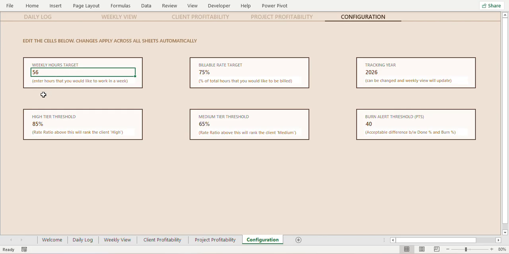Let's say you want to work for 40 hours in the whole week. You will type in 40 here, and everything will get automatically updated, and so on and so forth. If you want to work only 20 hours, you can do that. If you want to work 70 hours, if you feel like doing that, you can do that as well. I will change it to 56, and then I will proceed.